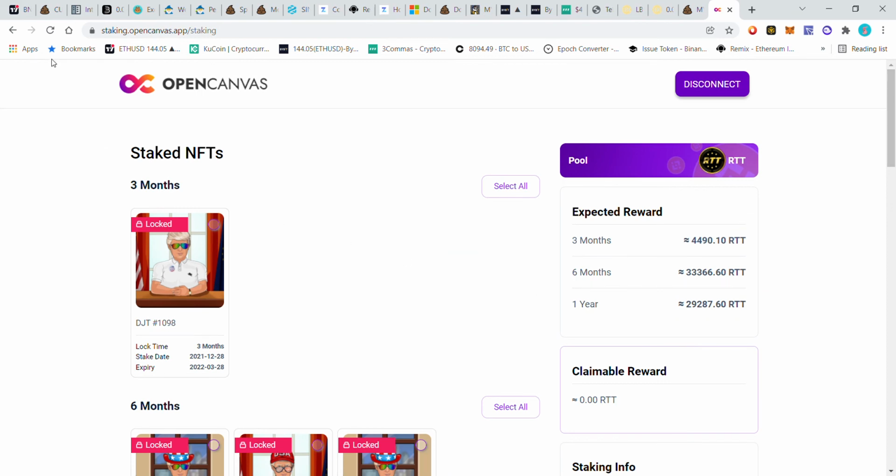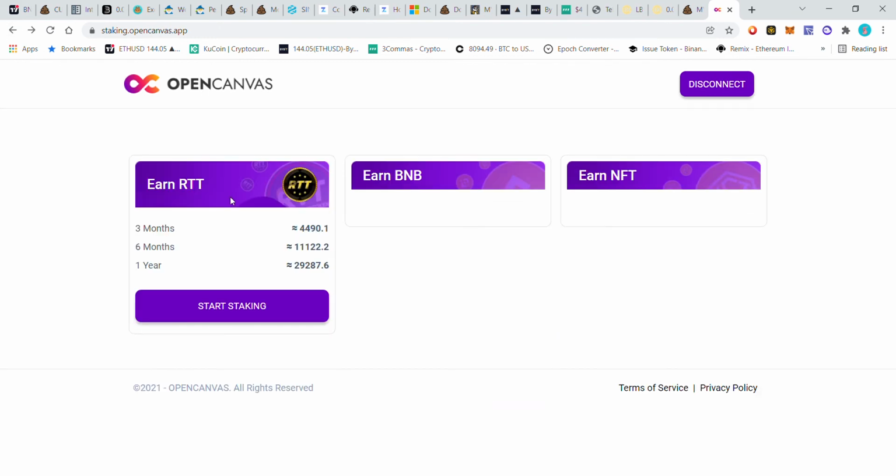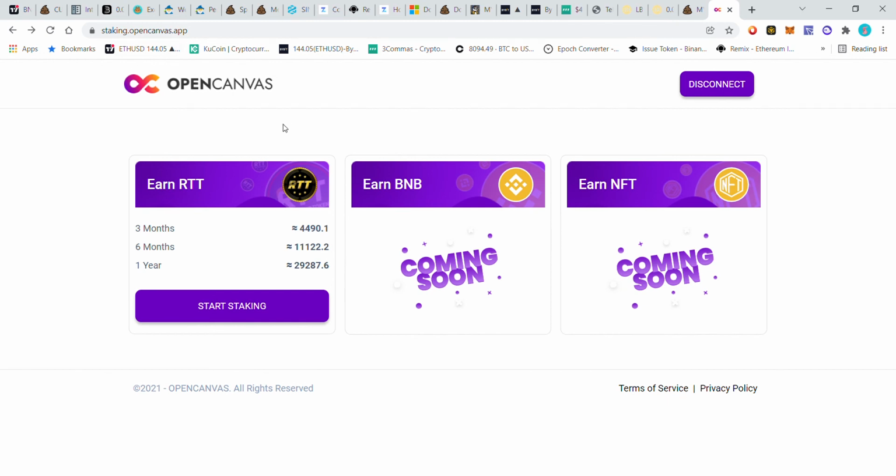So if we go back a page to staking.opencanvas.app, you can see here what's coming soon. Earn BNB, earn NFT. So, exciting things are coming.